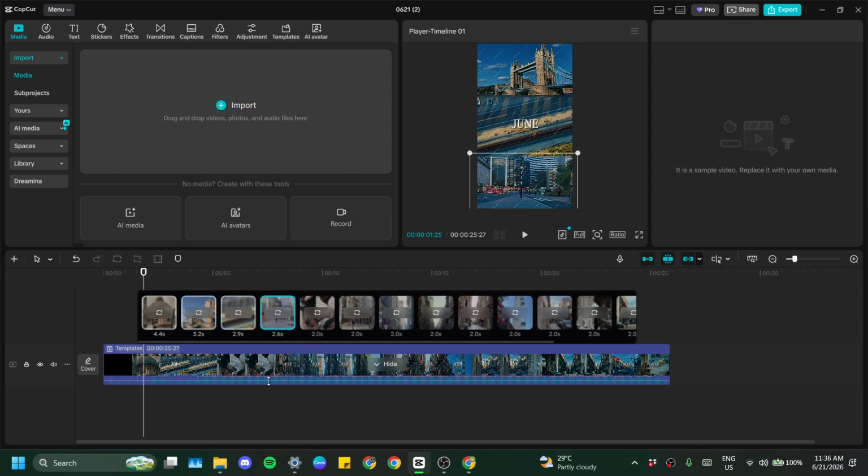And that's it. By opening the template library, searching for a style, selecting a design, and replacing the placeholder media with your own clip, you can create a polished edit in just a few quick steps. You're all set. Done.